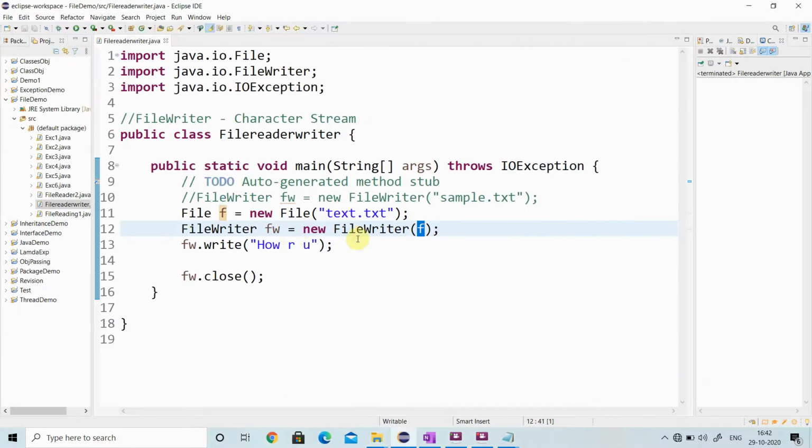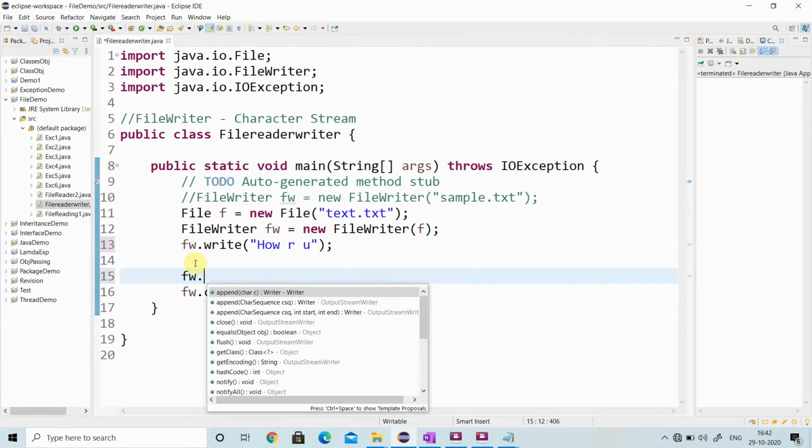The basic method used to write the content inside the file is write, and this write method has various forms.